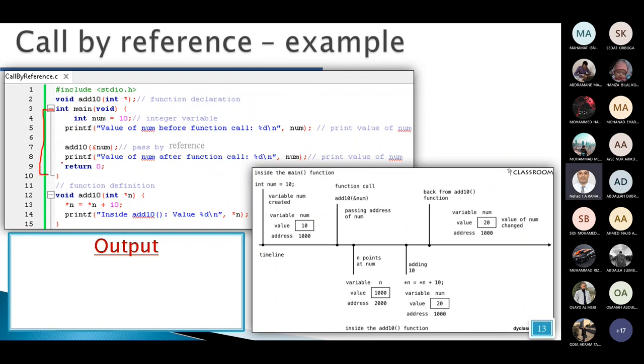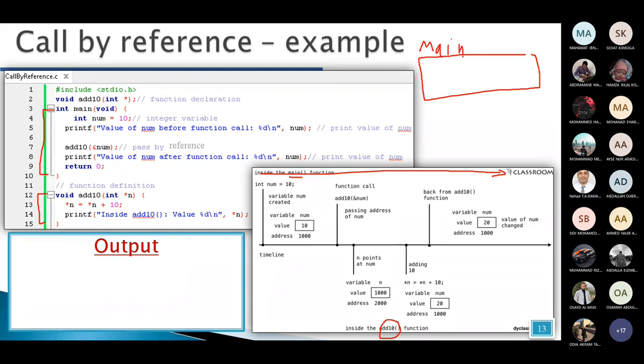Let's start from the main function. Here's a timeline for the main function, up and down for add10. So same example, but now using call by reference. Same idea, each function, main and add10, will have its frame in the memory. So we have a frame in the memory for main and we will have a frame in the memory for add10.